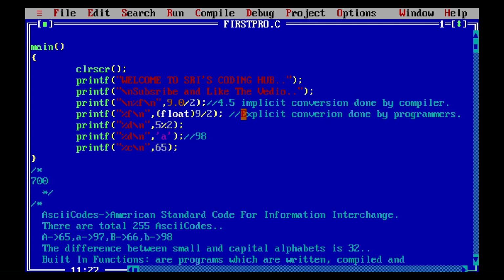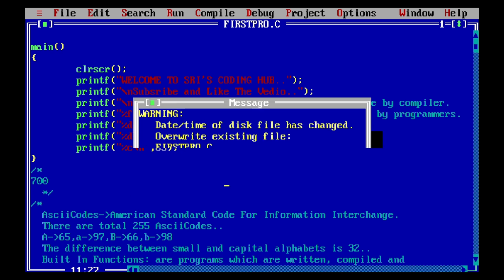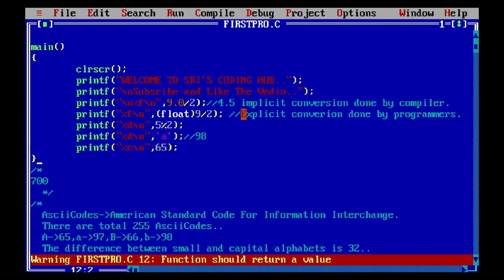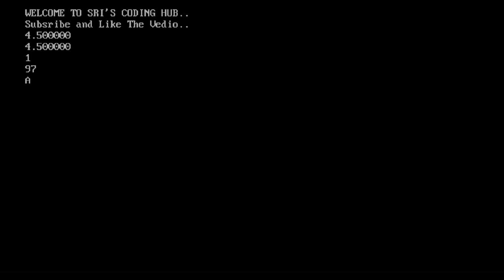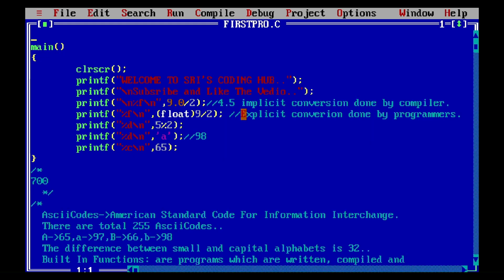So the output must be a character. The output it tries to give is in character form. It tries to give letters. So the letter we should get is capital A, as far as we know. So let's see if the output is satisfactory. Alt F5. You can see the output is capital A, which is the ASCII code of 65. Now this is the concept of ASCII code. There are a total of 255 ASCII codes in the coding segment.